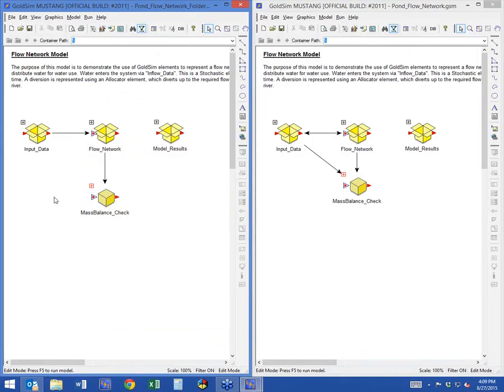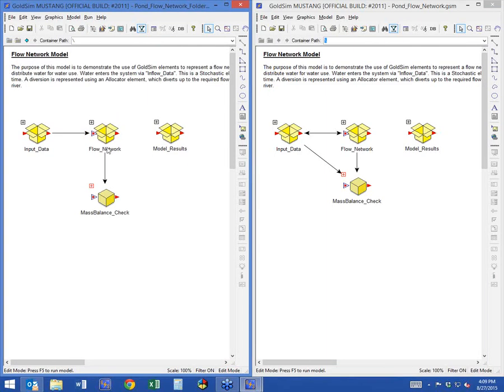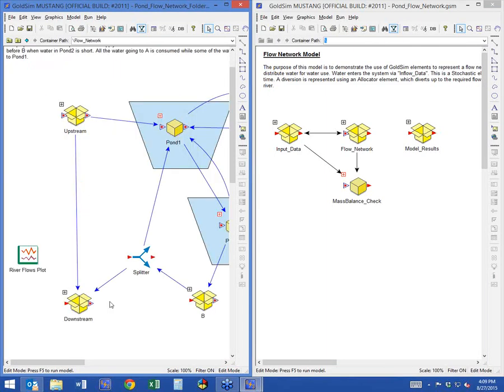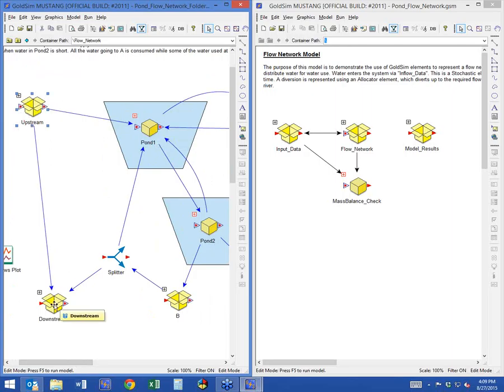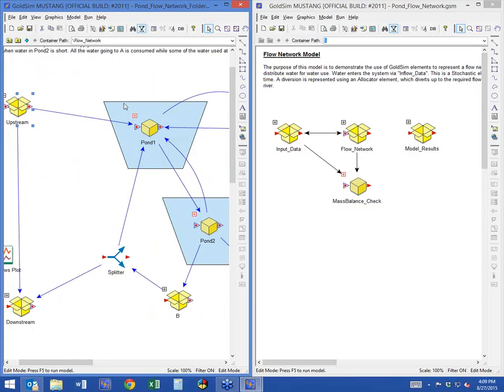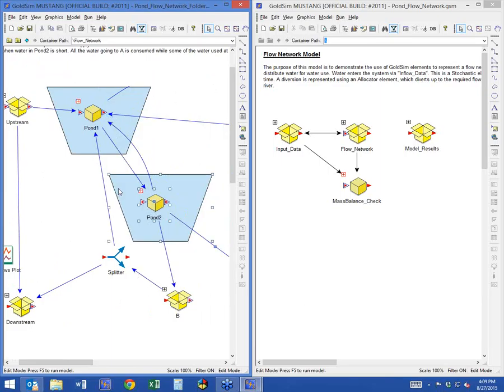Not yet. Okay. If I go into the inputs data, then you'll see there are more levels of inputs in there. If I go into the flow network, you'll see that I have more containers, but they are showing the physical system. I'm just going to move these things over a little bit because I just don't have a lot of space here on this little screen. So just move a couple of things around.